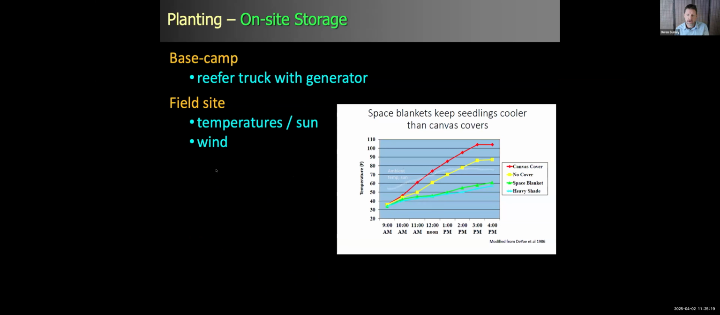And in this graph right here, you can see with the yellow line, that is a no cover. So that's basically seedlings sitting out in the sun, and our temperatures are extremely high. And that will degrade the quality of the seedling pretty quickly. You put a canvas cover on top of it, and that's like a thermal blanket, and we're actually creating a bigger problem. So not an ideal scenario. What we found is space blankets and heavy shade work really well, but it's also important to kind of protect them from the wind as well.